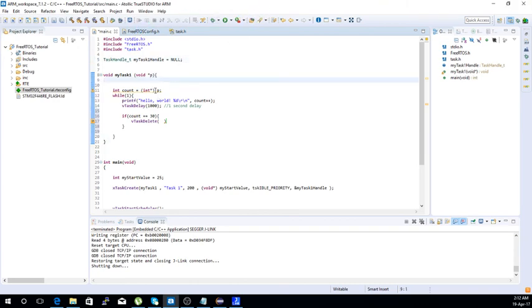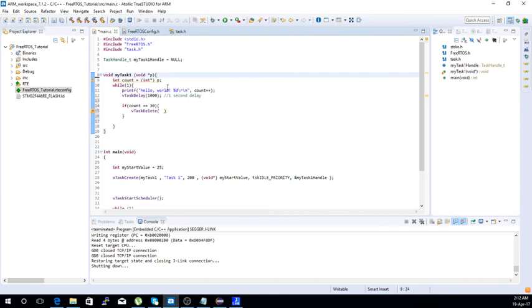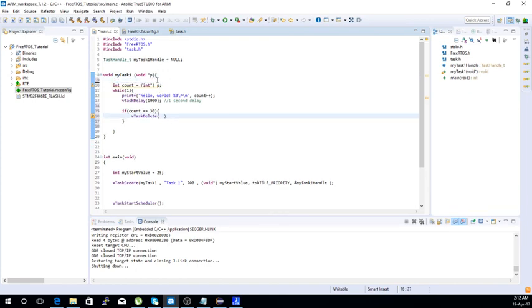Okay, it's fine now. So I'm going to delete this task. I'm going to use this handle here, and this will delete the task itself. So let's go ahead and see how this program will run.